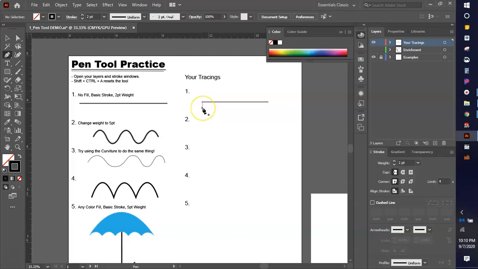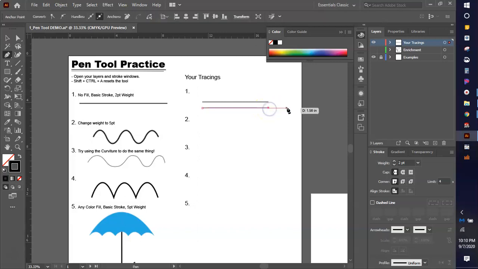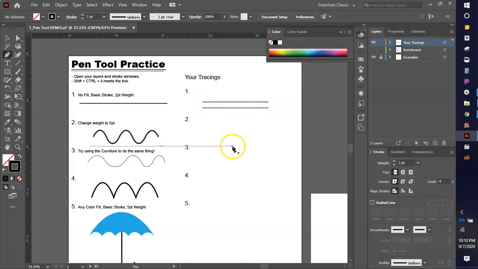But another little trick is if I hold in Shift when I'm drawing, see how I'm down here on an angle? Now I'm not even moving my mouse, but if I hold in Shift, it locks you into either a 45-degree angle or a straight horizontal or a straight up and down vertical. So Shift will give you a perfectly straight line as well. Okay, so that's just 2 different examples. And again, Control Shift A resets it. Okay, so you can just draw one line, that's fine.